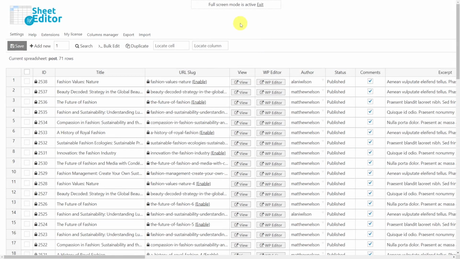Once the spreadsheet is loaded, you'll see that every post is a row and every field of that post is a column. In this case, we're using the Posts spreadsheet for this example, but the whole process will apply to the Pages spreadsheet as well. We know that you may need to filter the posts from which you'll remove duplicates, so we'll show you how to filter the posts using the search tool.